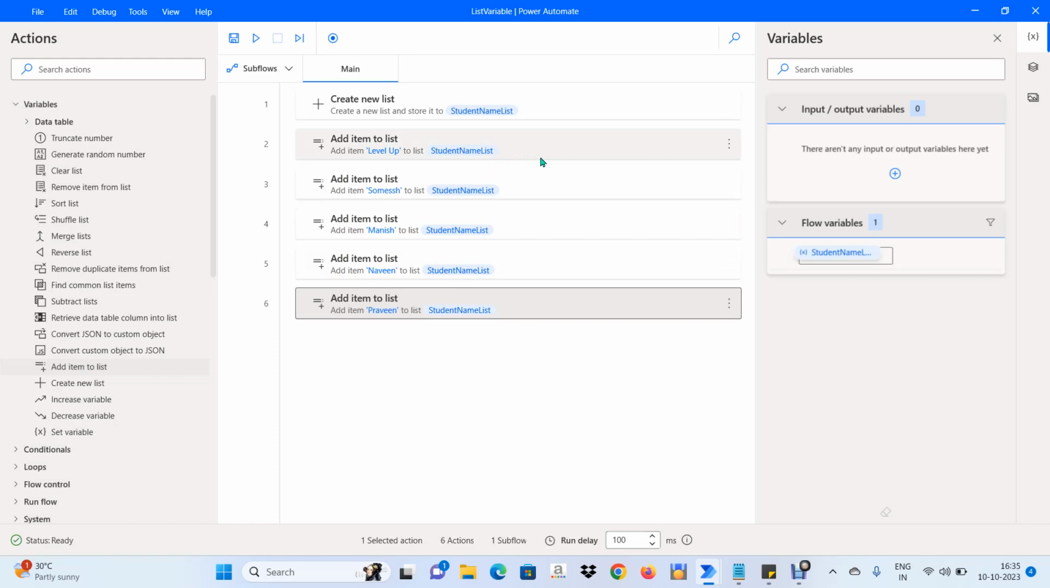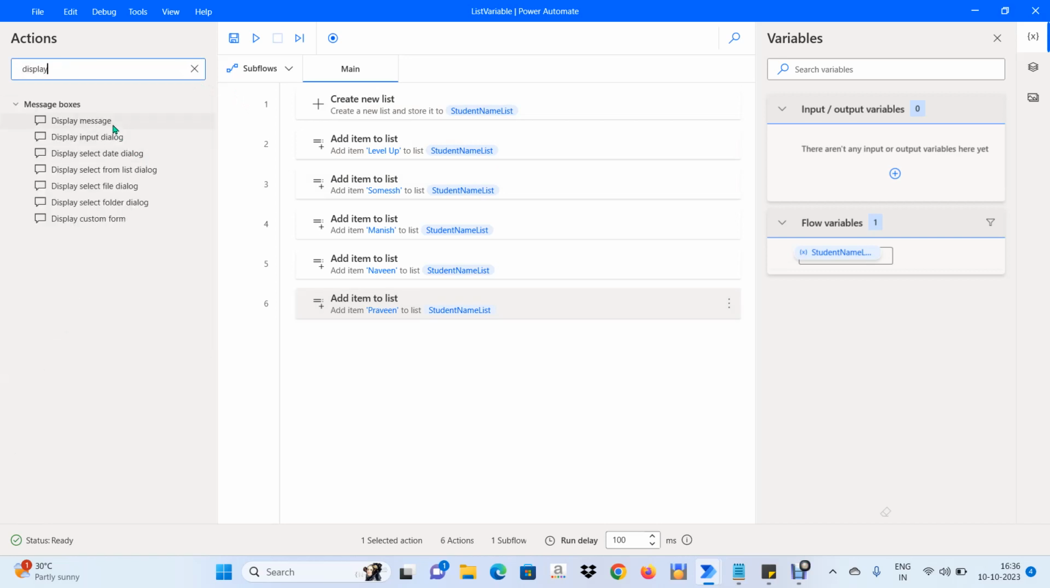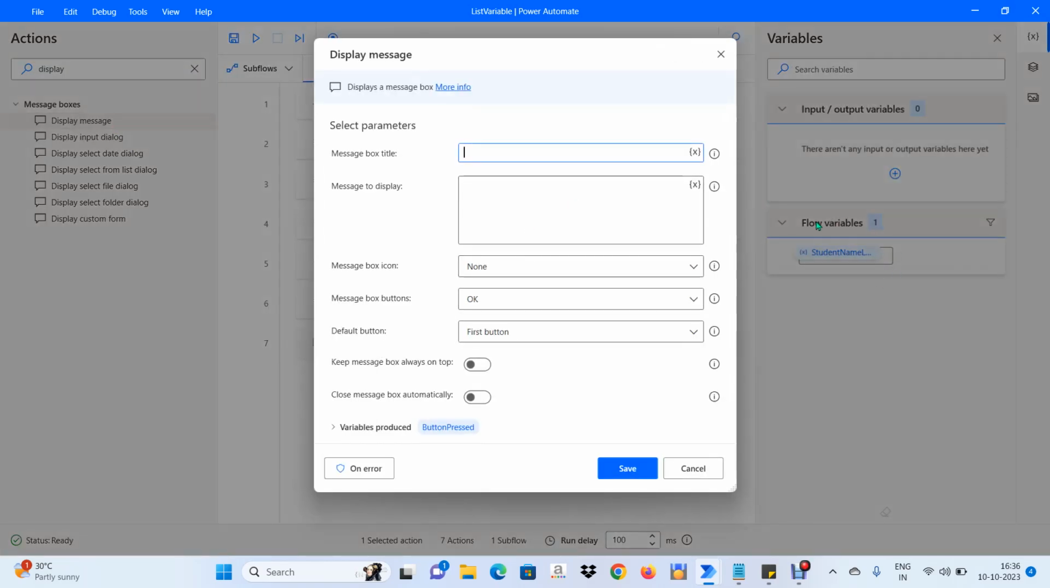So how can we check it? Last time, when we set a value to a variable, how did we validate that? Using the message box, we displayed that value to the end user. Similarly here, now we have added 5 items, that is 5 students' names, to a list. So how can we validate it again? Using display message. This activity is going to display whatever has been stored inside the student name list variable, that we want to display to the end user.